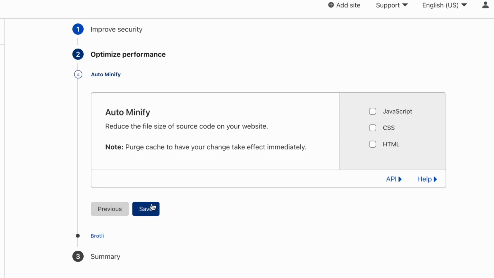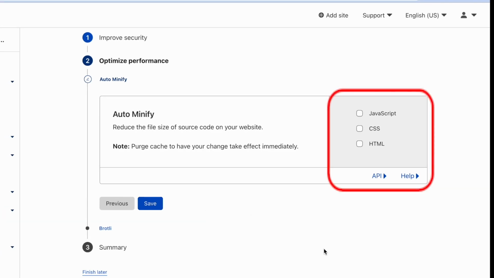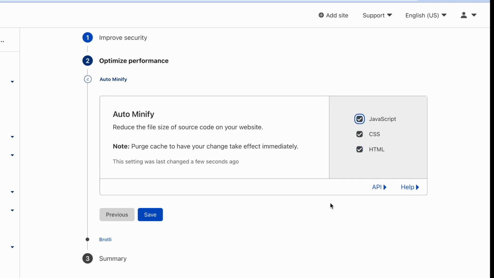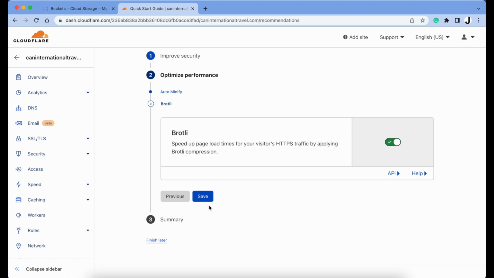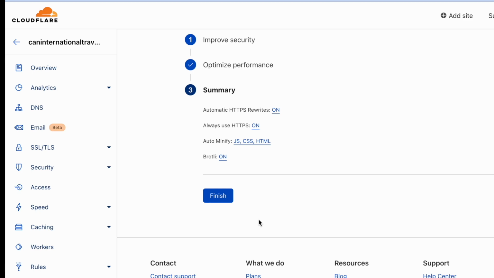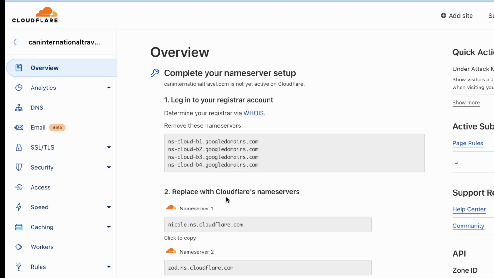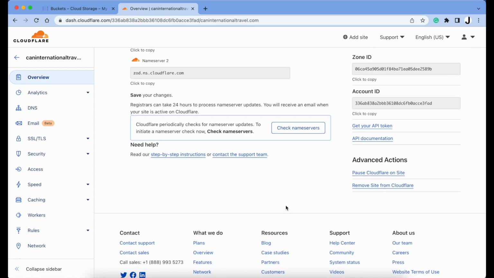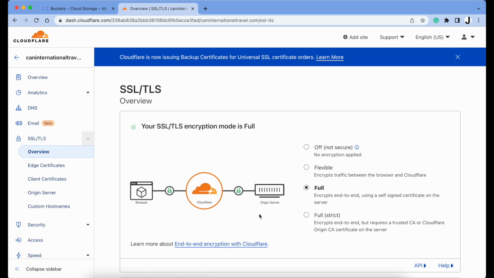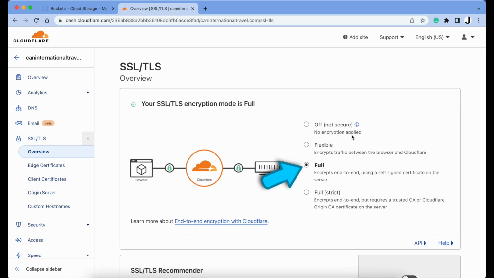For Auto Minify, check all the boxes here. This will reduce the file size of our website. Then click Save. For Brotli, leave that on and click Save. Double check the summary and then click Finish. Next thing we need to do is check the SSL settings. Ensure that Full is selected.